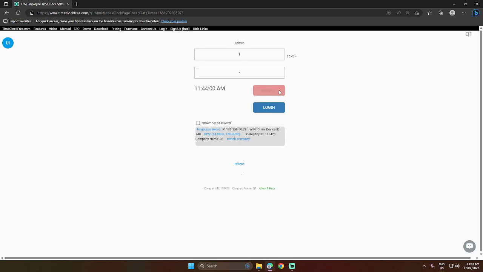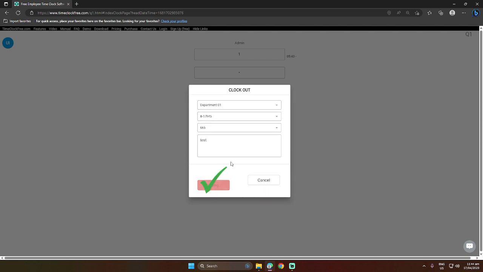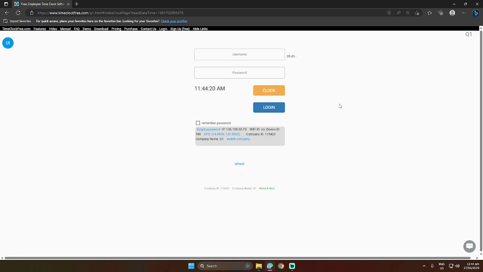So you just have to click clock out. You will see the time that you clocked in would appear here as well. And then the same thing, you just select the department, the shift, the job, and then you can leave a note when you clock out, and then a green check mark indicator, and then you're successfully clocked out. So simple as that.